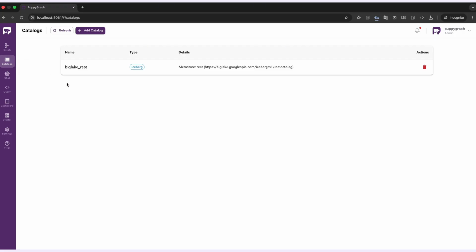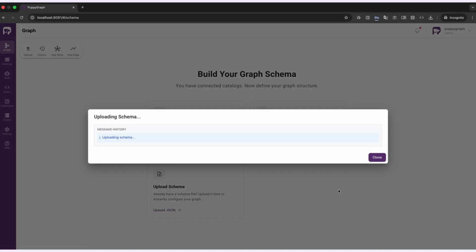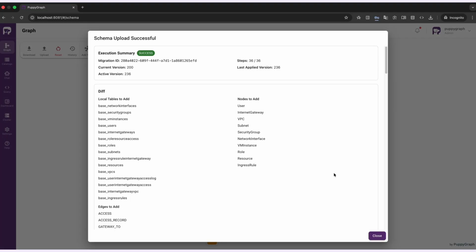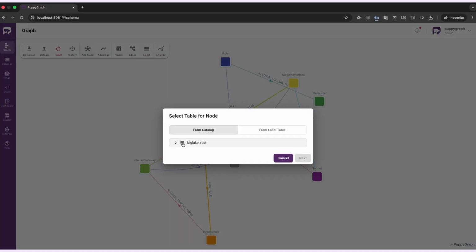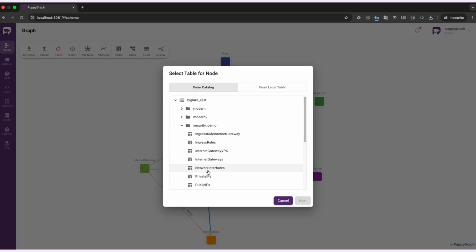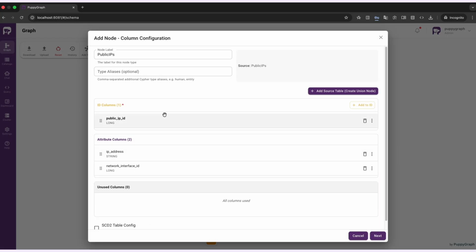As a federated query layer, PuppyGraph can connect to multiple sources simultaneously, providing a unified graph view even if data lives across sources. I'll go ahead and upload a schema.json file with most of the graph mappings, like users and roles that allow access to resources, but the graph is still missing the public IP node. To add a node, we can select the desired table from the catalog, the public IP table, and configure the node label, as well as decide which columns act as the ID and which columns are attributes of the node. The same tables can also be modeled as edges if they contain the necessary from and to IDs.